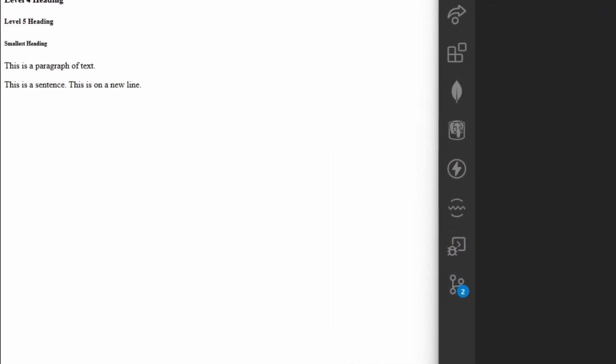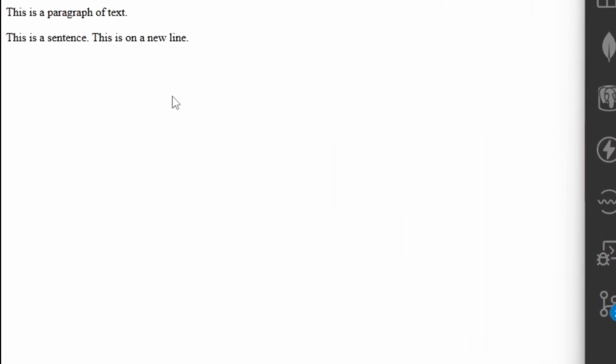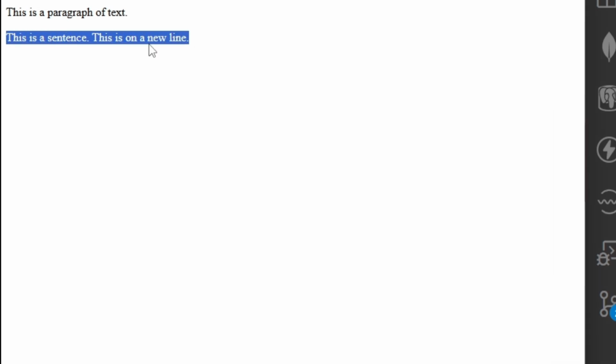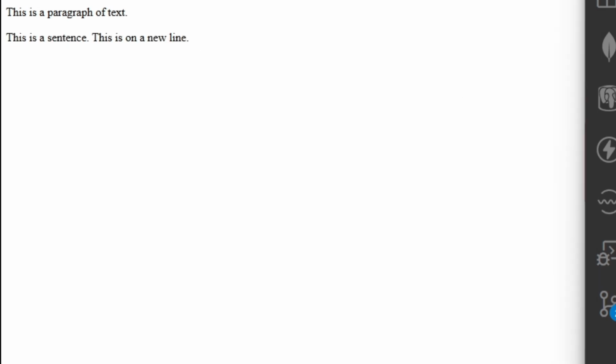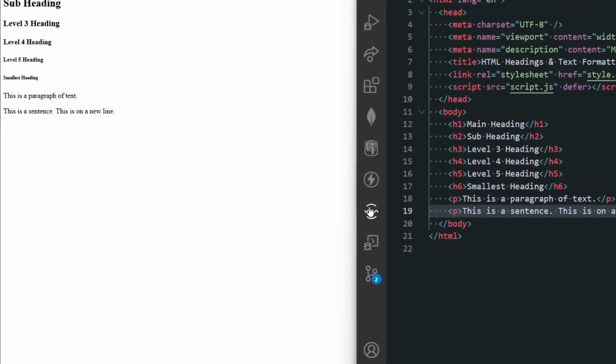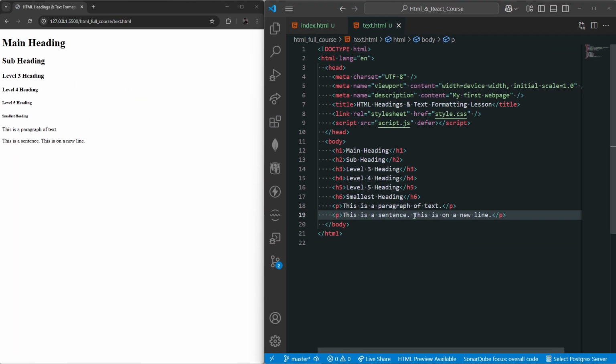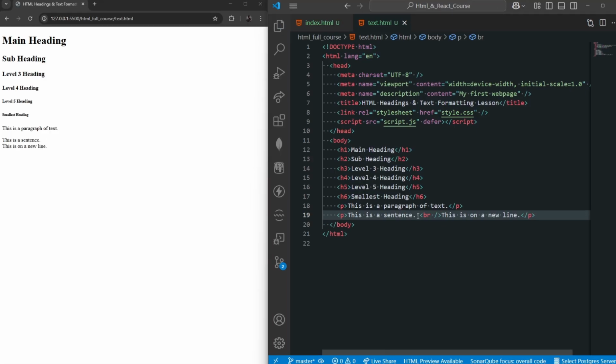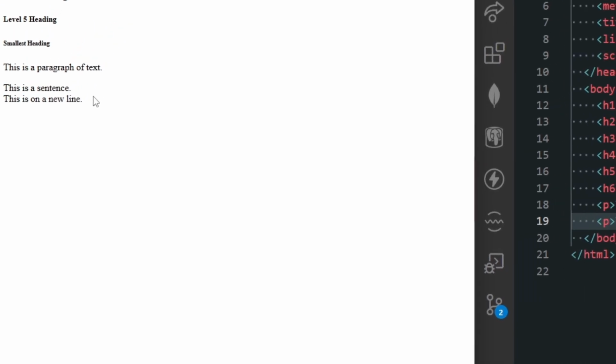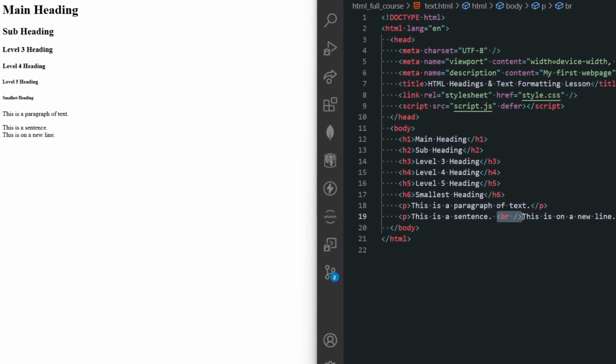And save it. So first of all, when I save it, we can see they are all on the same line. So the moment I bring the BR tag here, let's see what happens. Let's save it. You see now it quickly moves the second sentence to the next line, separating it from the first sentence. So this is how the BR tag behaves.